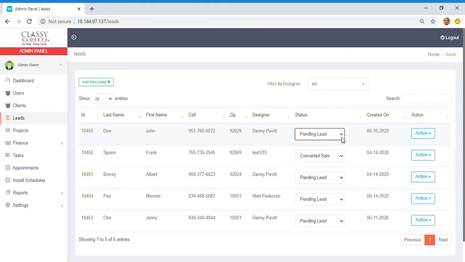Now, if you click that drop-down menu here, you can see a number of other options. Now, all of these represent different stages of the sales process, and the idea is that once all of these have been moved through, then you can click here on converted sale. Now, what's important to note here is that as the admin role, we are able to click converted sale, and we can see here that it says it's changed successfully.